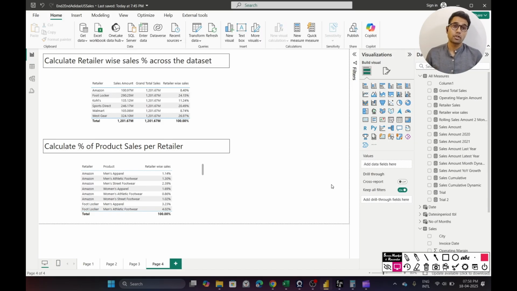Now there can be certain situations where we would want to negate the filter context of a particular column but retain the filter context of another column. In that scenario, we are going to use something called the ALLEXCEPT function. Now, this problem statement can be solved using the ALL function, wherein it says calculate the percentage of product sales per retailer. But then you'll say, hey, haven't you already done that?